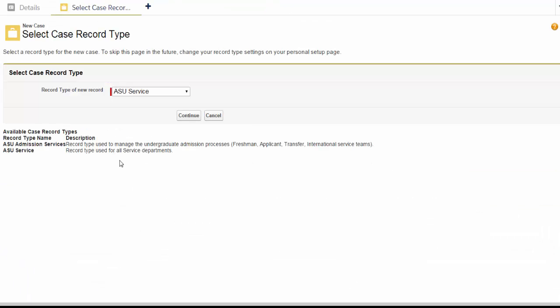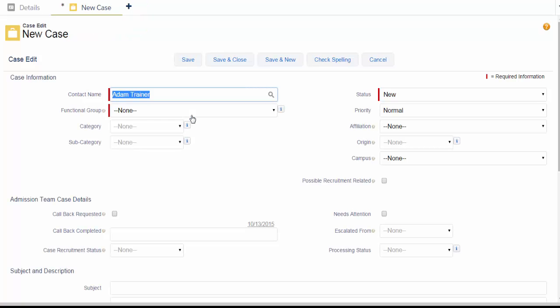If I have multiple roles in the system, I'm going to select whichever record type would be appropriate for my role. In this example, I'm just going to click Continue. I can see here that the student's name populated because I'm building this case off of their contact record. Anything with a red bar is a required field. However, there are several fields we would like to complete to capture some essential data.